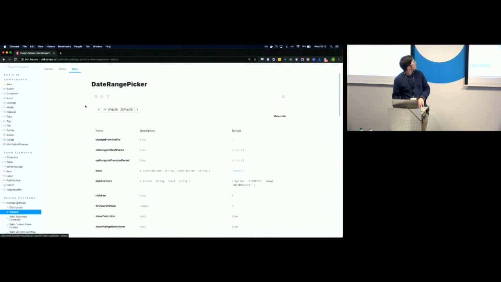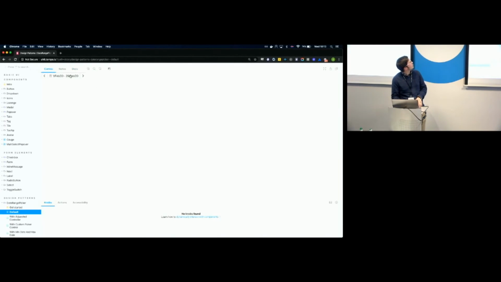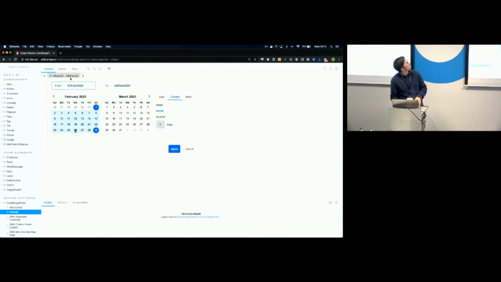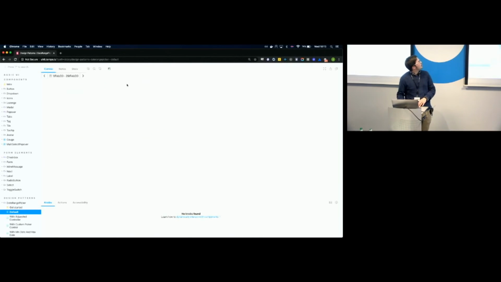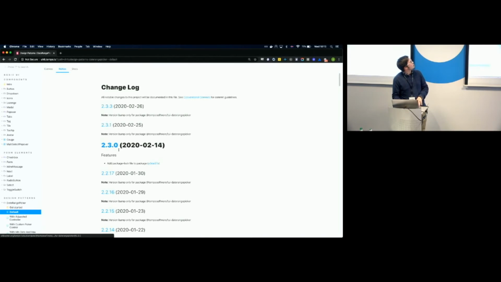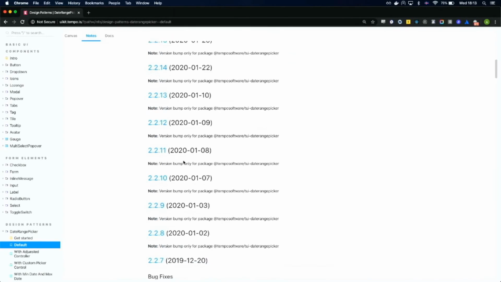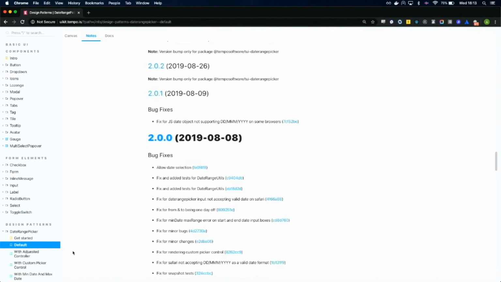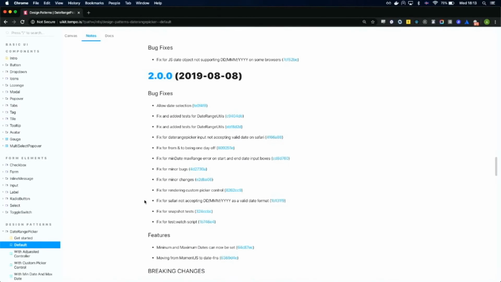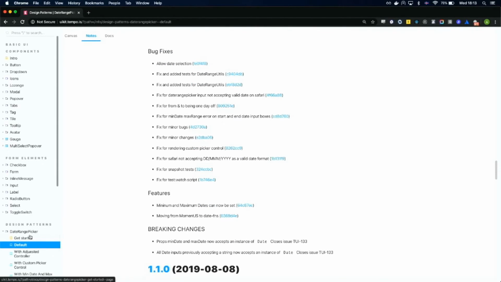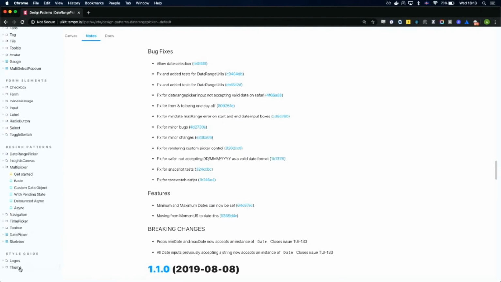Let's take a look at the date range picker. This is one of the more complicated ones. So here are buttons which open a popover with 2 inputs, two date pickers. We have here pre-selected date ranges and yeah, animation and stuff. So also under notes, we can see the automatically generated change log. You can see what breaking stuff we have been doing here, bug fixes, blah, blah, blah, breaking changes. It's really cool.